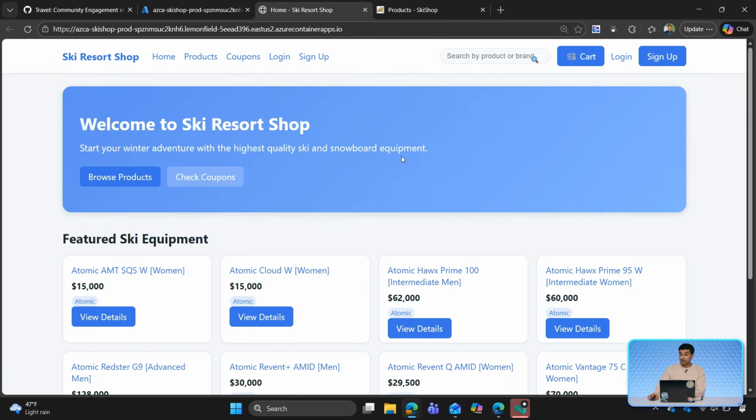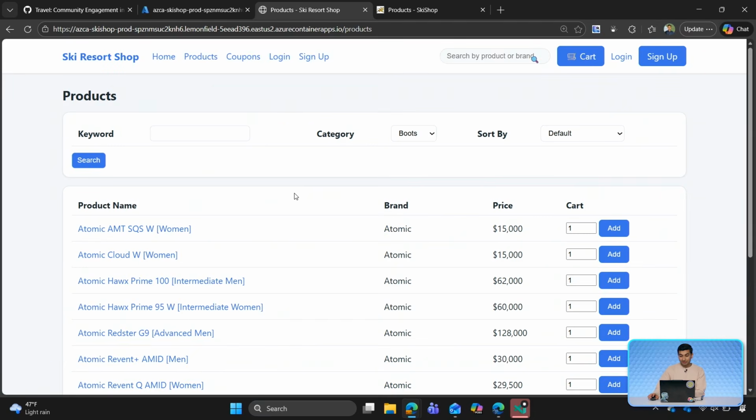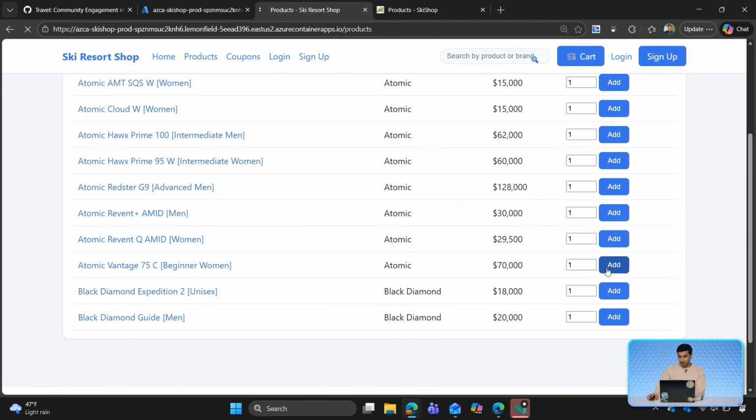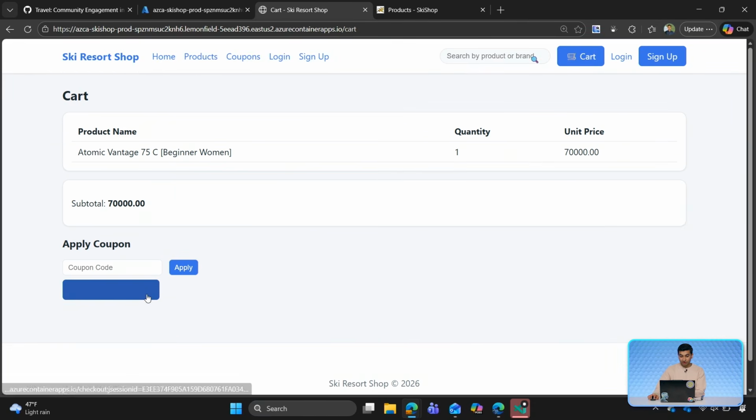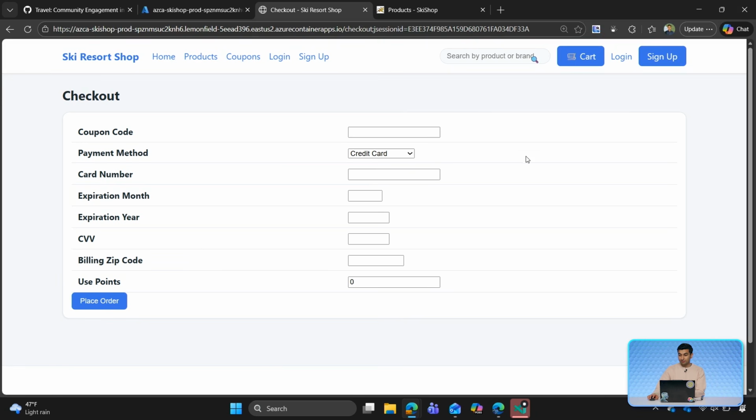But in terms of the application working, it seems to be doing everything that it should. You can add things to cart, proceed to checkout. We have our checkout page. We can log in, sign up, so on and so forth.